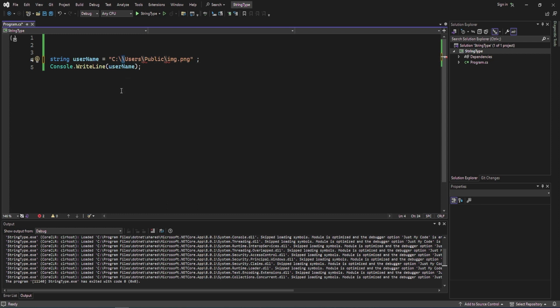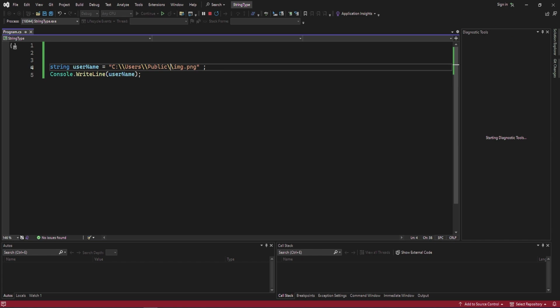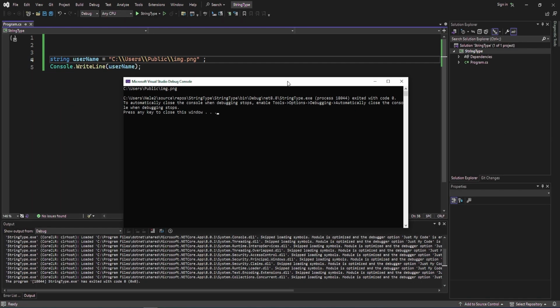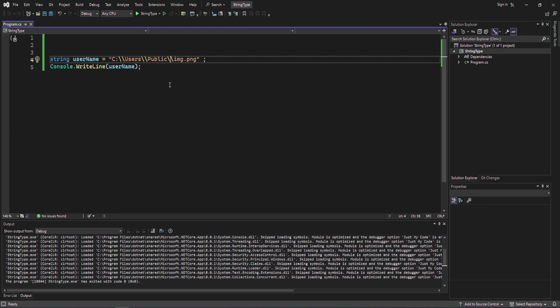The character after that backslash will be displayed in the string. So we have to do something like this. If we run this, we will have the expected outcome. As you can see, C, users, public, img, png. If you agree with me, this actually lacks readability. If we have multiple folders or multiple paths, we will have an issue reading all of them.